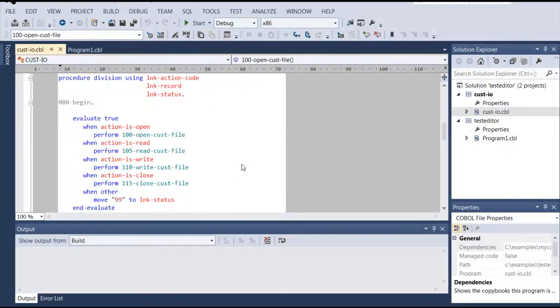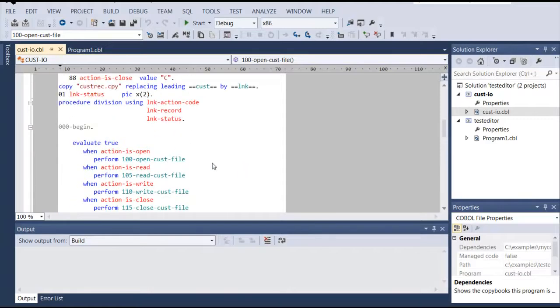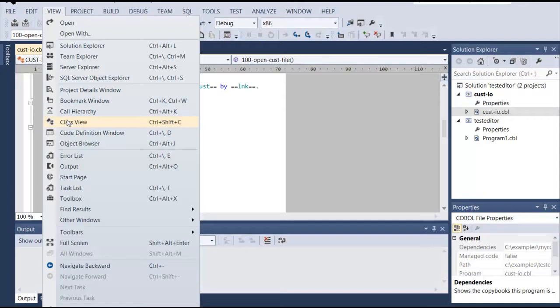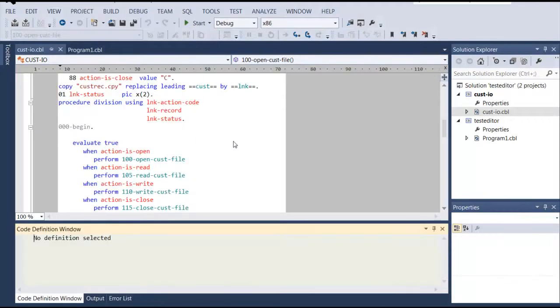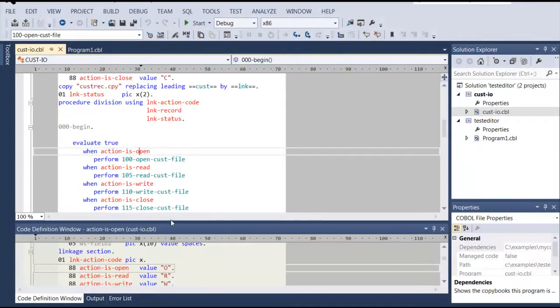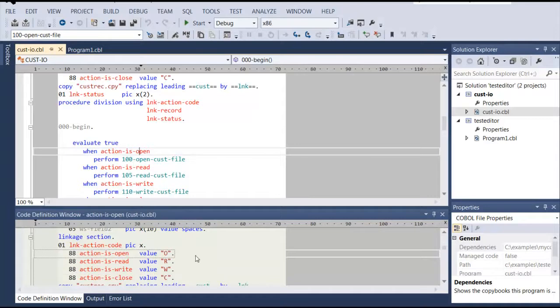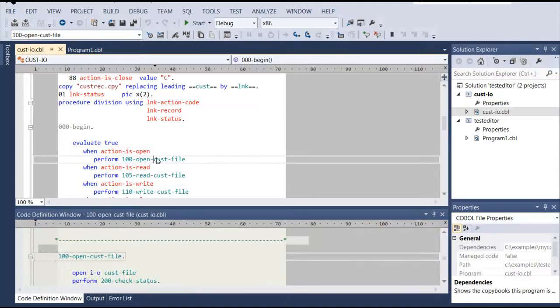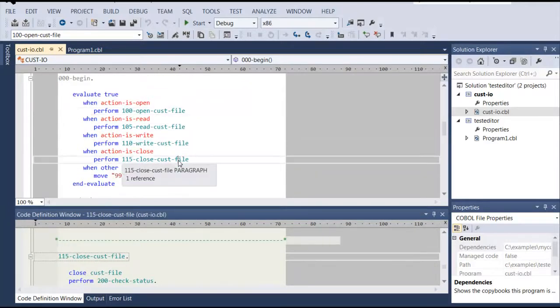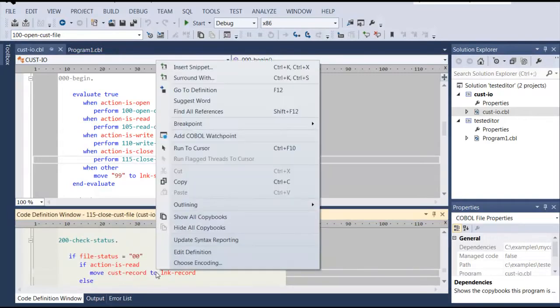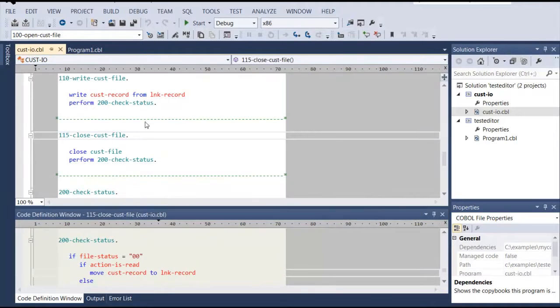If you're going to be doing this a lot and you want to see the various locations where things are defined, you can bring up the code definition window. Now whenever you click on an item, it will bring up the portion of the source where that's defined, and it will move around as you select new items. Very handy. If you wanted to edit the item using this, you could just say edit definition, and it will open up the editor to that position. So that's the code definition window.